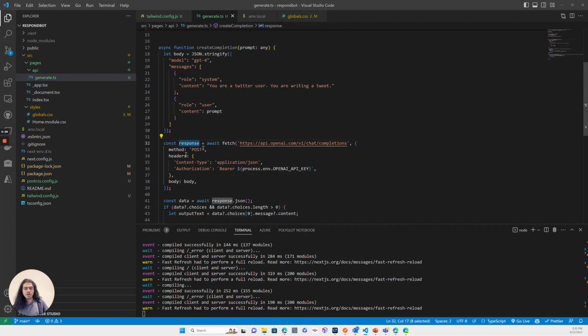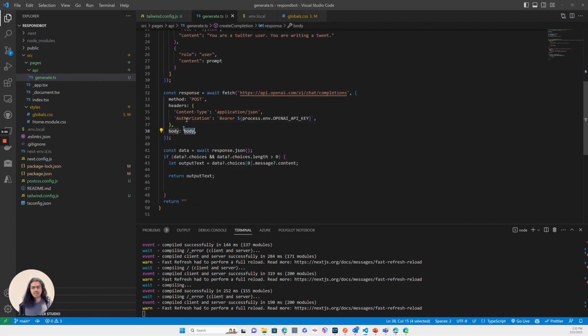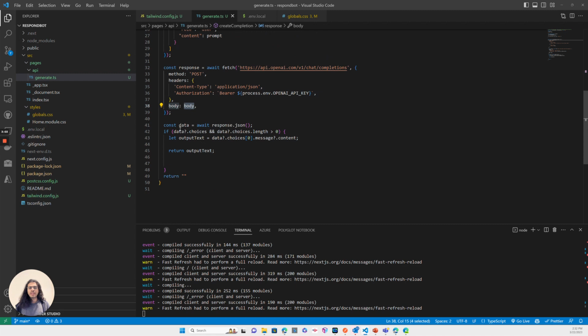Next, I'm going to just do a response and await the fetch for chat completions. Remember, we talked about chat versus non-chat completions. Non-chat like DaVinci, whereas chat is GPT 3.5 Turbo and GPT-4. And I'm just going to pass in the method post and the header. I'm reading my OpenAI key, and I'm passing in the body that I've just set here. Next, I'm just going to get back the JSON response.